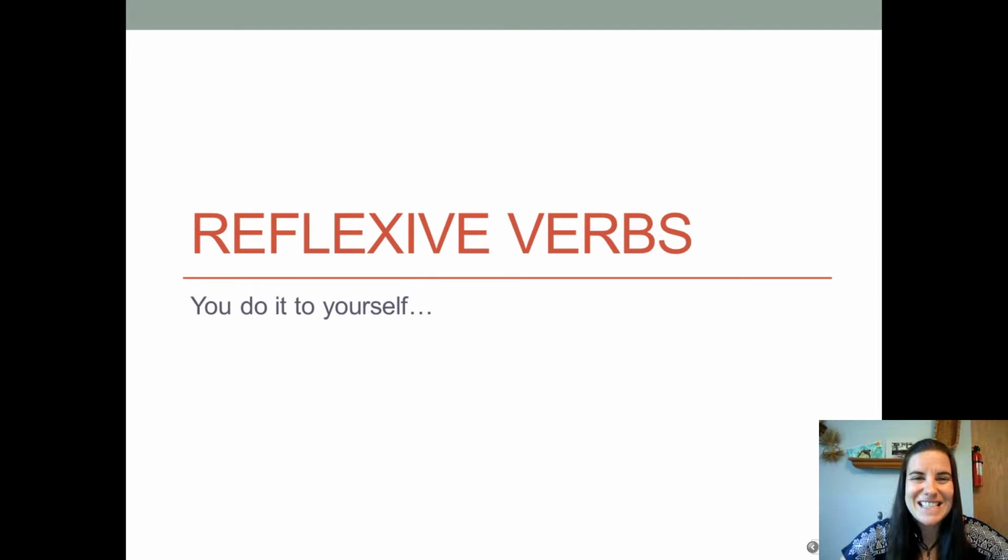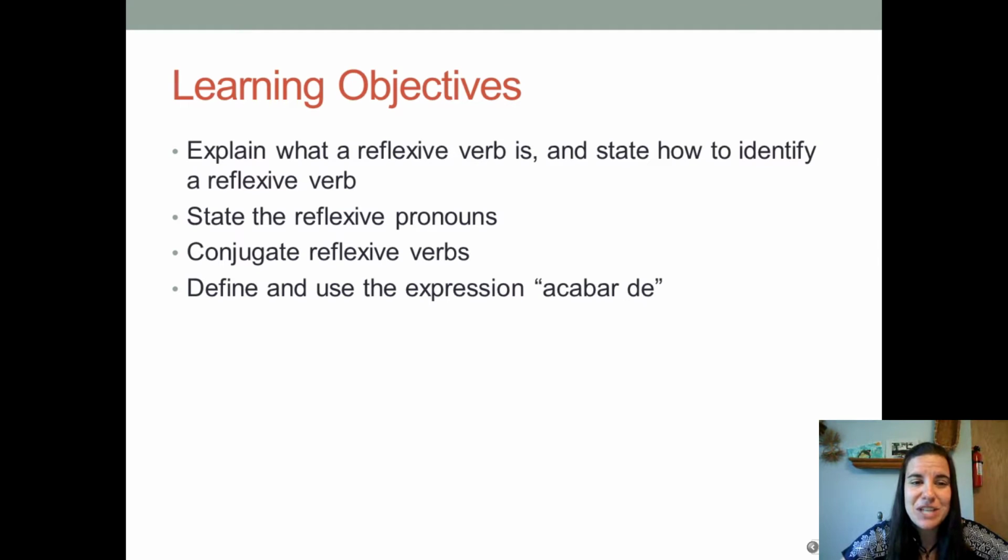Hola, buenos días. Today's lesson is about reflexive verbs, and you do these to yourself. The learning objectives are to explain what a reflexive verb is and state how to identify a reflexive verb. State the reflexive pronouns, conjugate reflexive verbs, and define and use the expression acabar de.